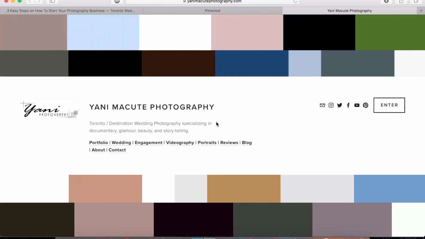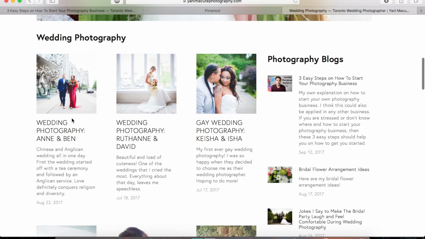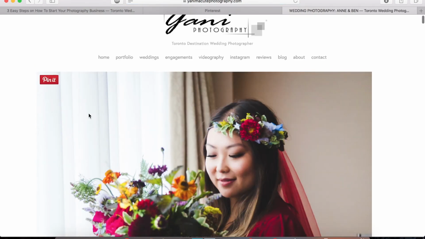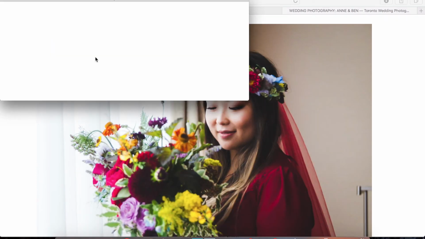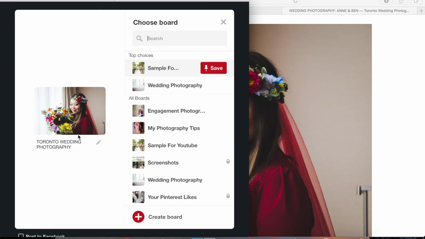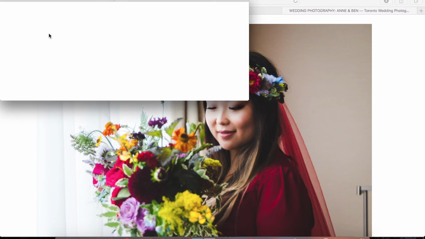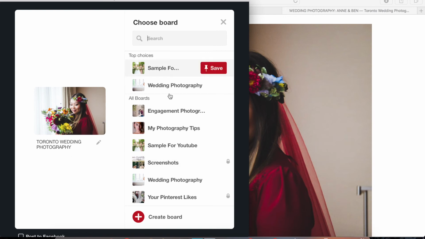So you go on your website, and for example, I click on wedding, and then over here, one of the albums, and as you can see, when I hover my mouse here, there's an option that says pin it. I'm not sure what kind of website domain or website host you guys are using. I'm using Squarespace, and there's an option that I can turn on and off, a pin it option here. And when you do that, it's automatically linked to your website. People will automatically visit your website, and it's a great way to showcase your website, to have visitors to your website.